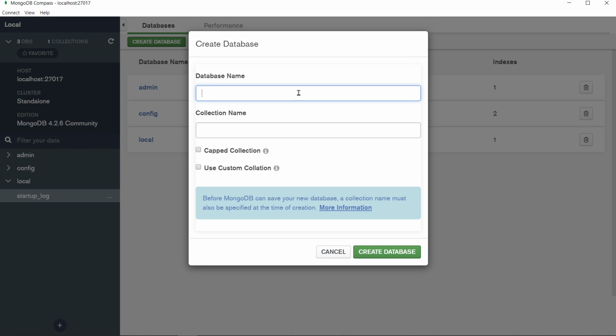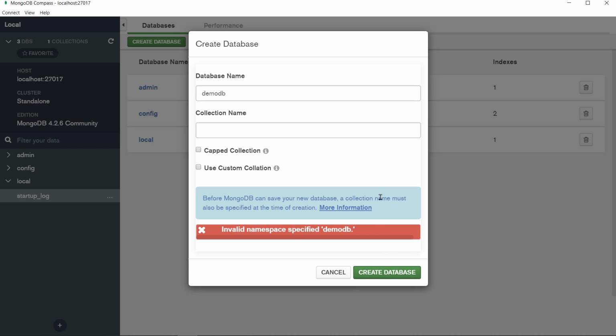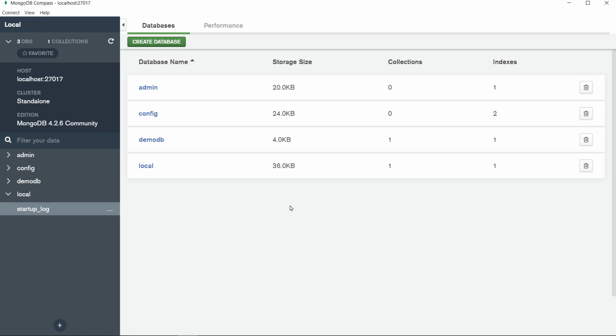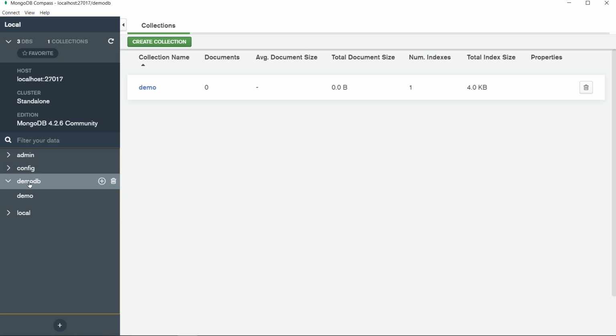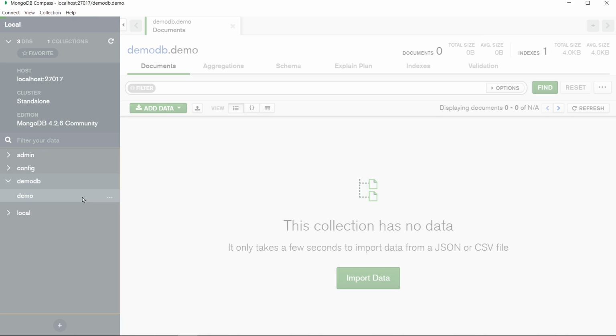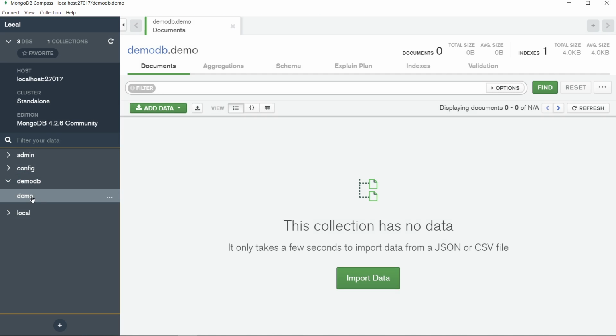So if I just type in DemoDB and hit enter or click create, it's going to say, oh, you have to have a collection name for the namespace. A collection is synonymous to a table. Okay, so create that. We added our DB, DemoDB, and then we have one collection and it has one index. If you drill down to the collection level, we have no documents in here.